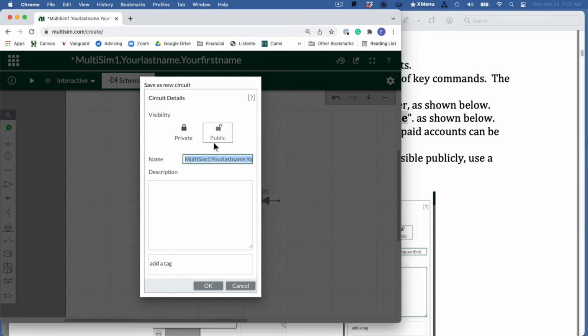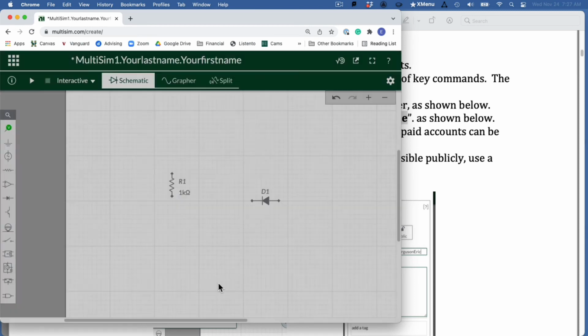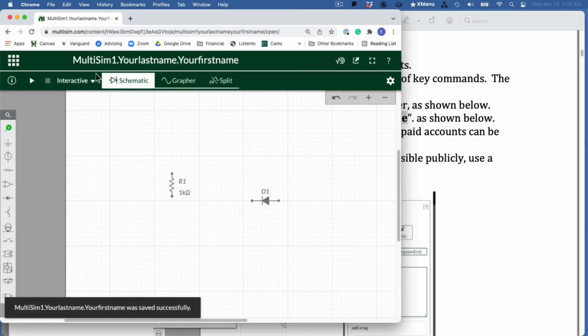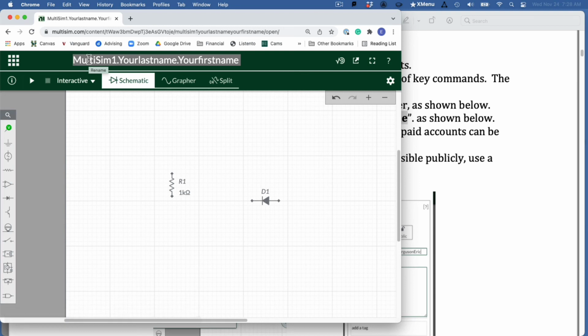The reason is these accounts, the free accounts, are all public, so your circuit is publicly visible. If you're uncomfortable with that, please change the name. At this point, I am now saving it, and the asterisk went away, indicating that it has been saved. I think we're pretty much ready to dive in.